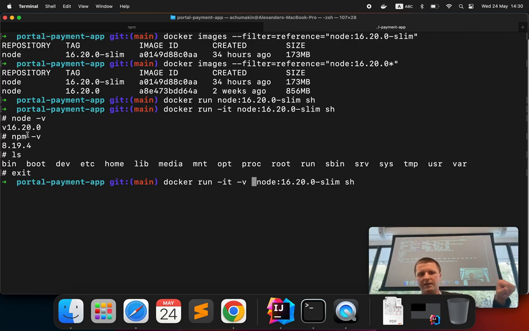Because I'm already in this folder, right? I'm already in portal payment app folder. I need to send an environment variable that has a path to this folder. It's always an environment variable pwd. Because we have Windows users, we'll use the same syntax. It's $ curly brackets and pwd inside. For non-Windows users, you can skip curly brackets, it will work as well. And this is environment variable that exists in all operating systems and has a path to your current folder.